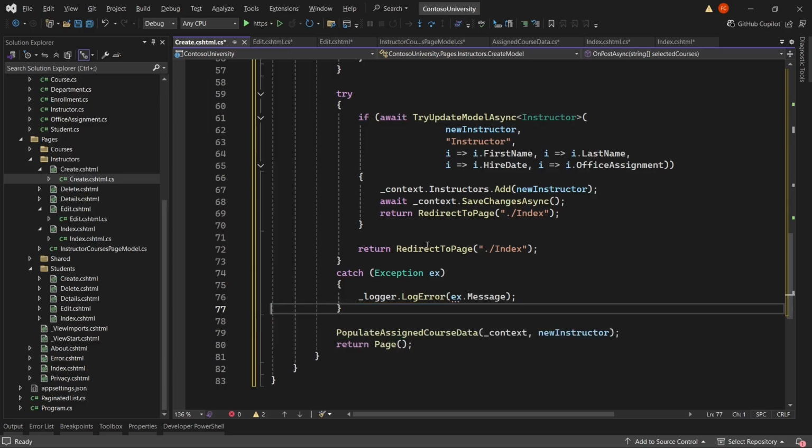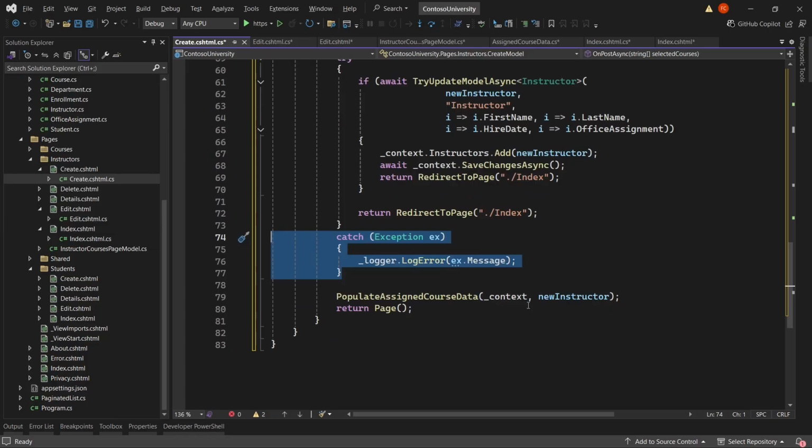Actually, no, that's fine. Because it'll catch it here. It'll show the error, and then it'll continue forward. So that was my mistake. And then it'll populate the course data for this new instructor, and then send it to the context, and then return you to the page. Okay.